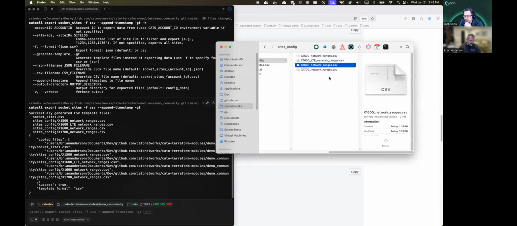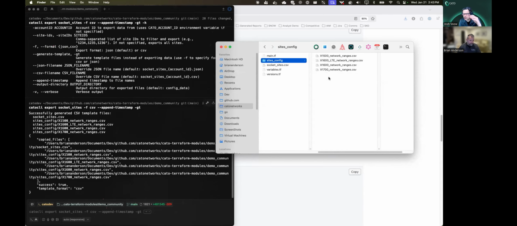So every site is going to have one of these when you're creating. Okay, so you're going to have the master, and then each site is going to have its own.